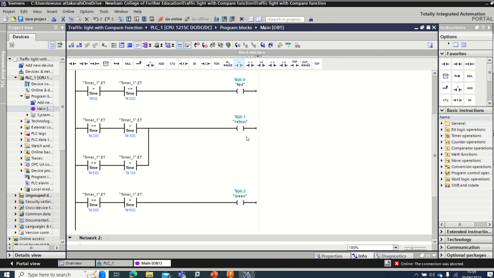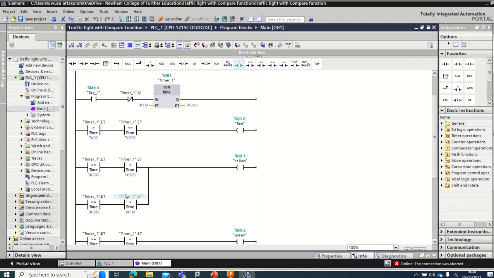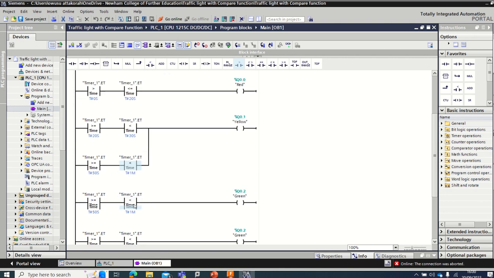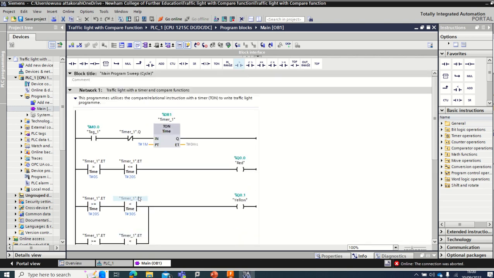So I have red, yellow, and green here. In this program, I have used just one timer, and the rest of the instructions are the compare function or the relational instructions. If you look here, I have the less than function, the less than or equal to function, the greater than or equal to function, the less than function, greater than or equal to, and the less than function here.